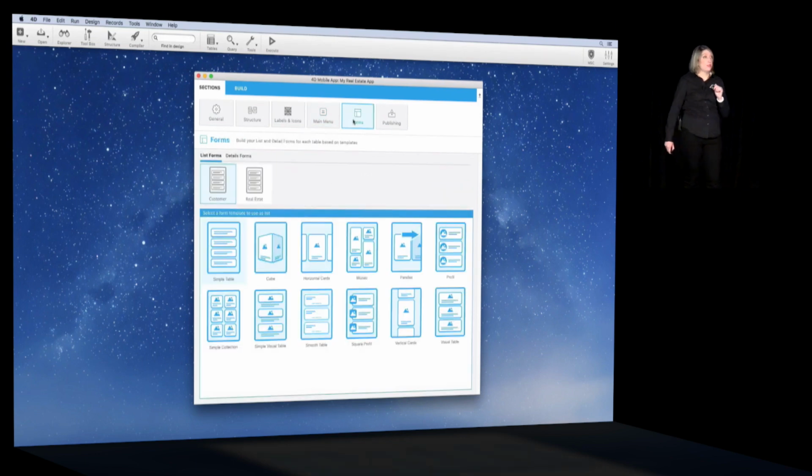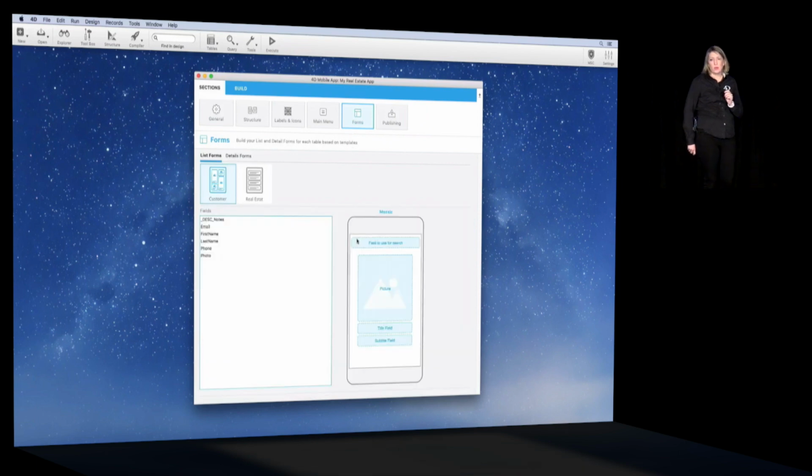Next step is about forms. So for each table, we will build a list form and a detailed form. Each form is based on templates, and we provide several templates for each type of form. So we will start with the customer list form. And for this table, we will pick the mosaic template.